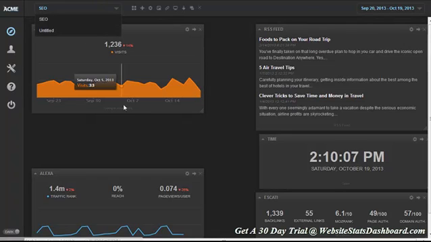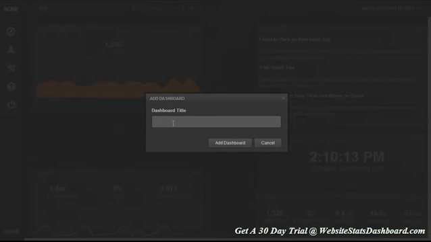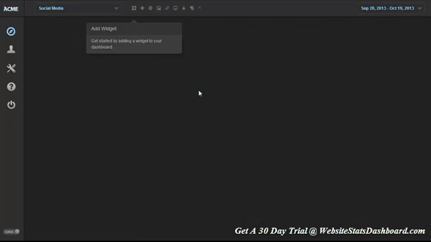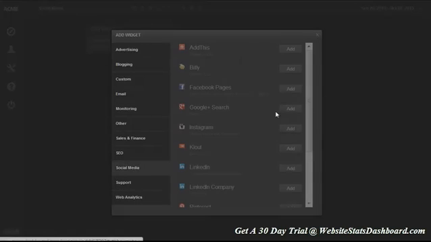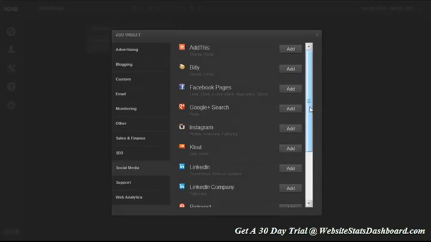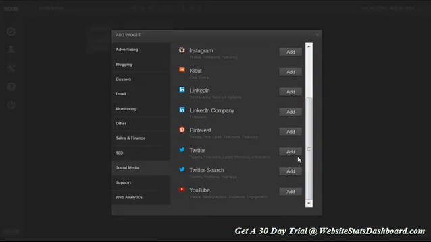Okay, so the neatest thing about this is that you can set up different dashboards. So you can create as many dashboards as you want. You can organize your content in different ways. So I'm going to just click on a new dashboard, and let's just call this social media. I'm going to click on Add Dashboard. Okay, so now it's social media. So it's a totally blank slate right here. And let's just say I'm going to add a widget, and I'm going to go to social media, and I'm going to go and grab Twitter.